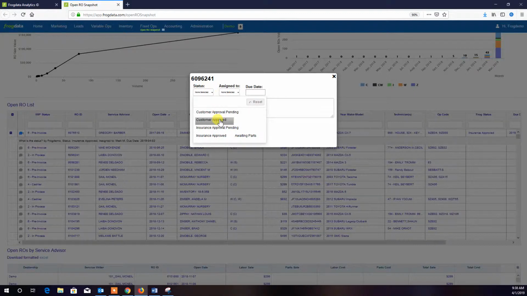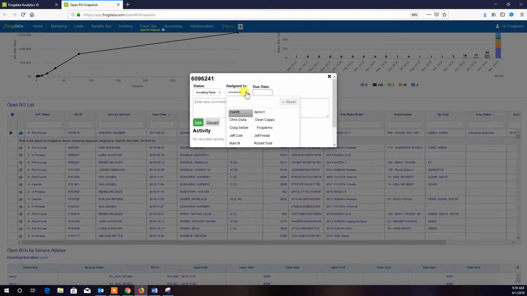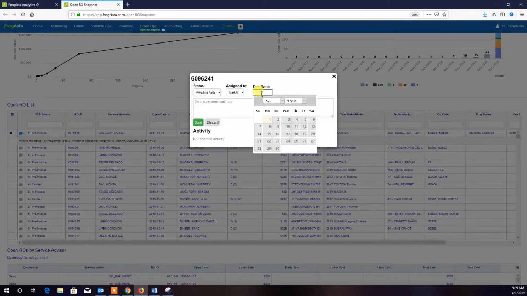But let's just say that this one is awaiting parts. So I select awaiting parts. I can assign this to a certain user within the system. In this case, I'm going to assign it to Mark M, which is me, and then a due date. So let's say the due date is going to be on the 3rd. So I select the due date, it populates, and now I can put some comments. So, Mark, please give me an update on this RO. All I have to do is hit save.